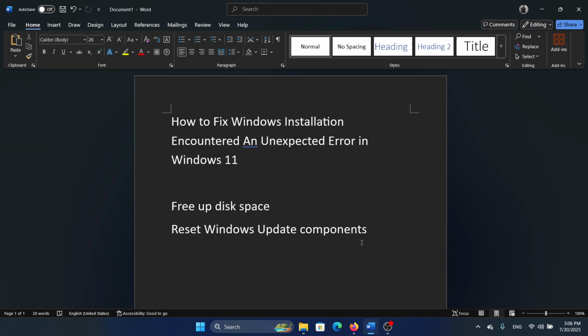So before anything else, free up disk space. I'll tell you why. Because in a lot of cases, Windows installation needs extra space and your system might not have it. So here's what you can do.